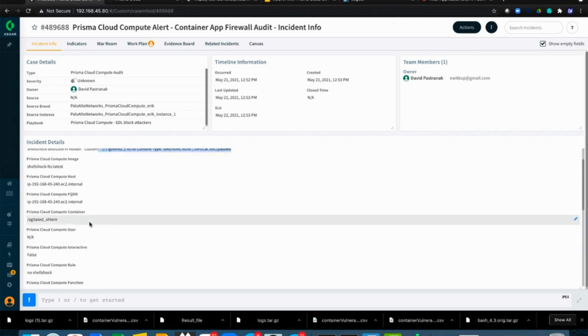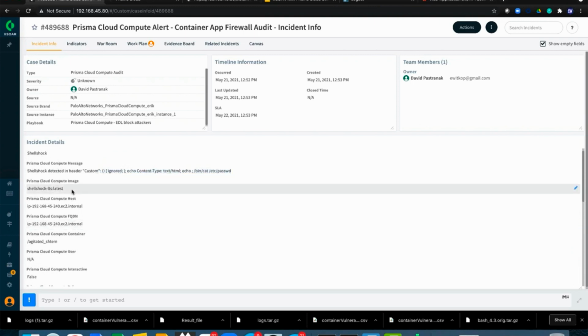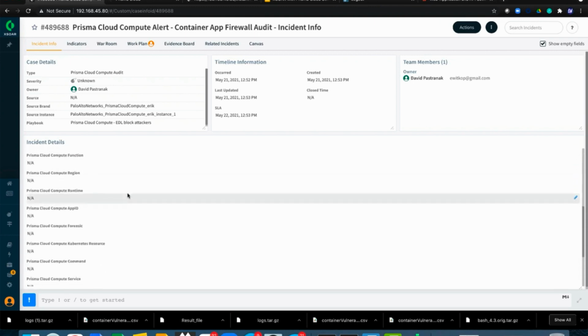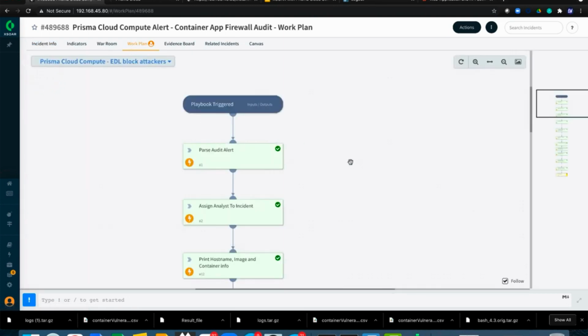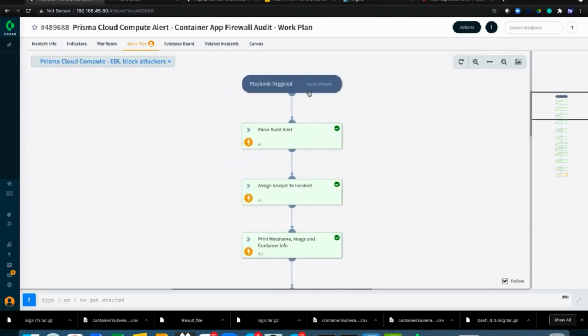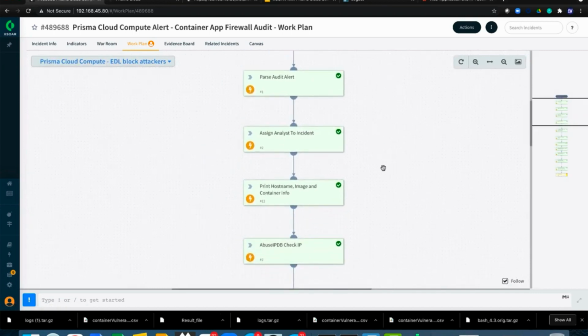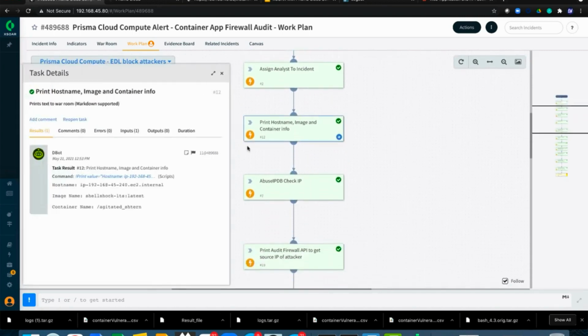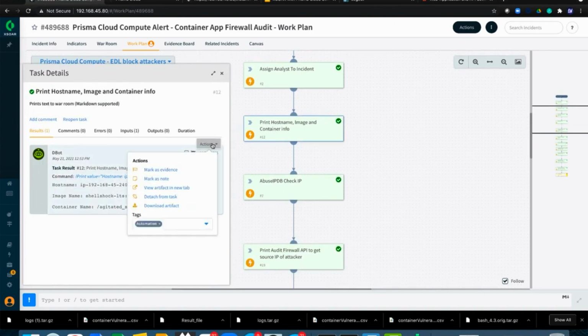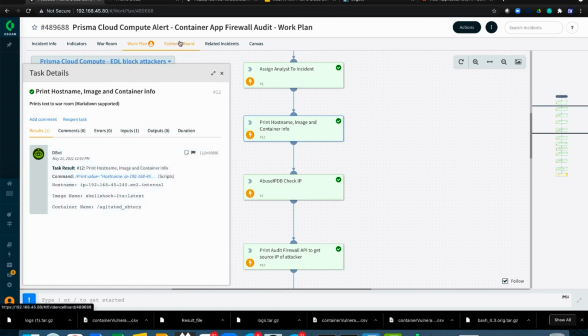You can place whatever data you want here. I like to see the container, the host that it's on, maybe the image name. It's all good info. Then what you do is you come over here to a work plan. This is the actual playbook, right? So the alert comes in, we parse it, we assign it to one of the Boston Bruins. In this case, I printed out the host name again. And now what you do with this is you just say, mark as evidence.